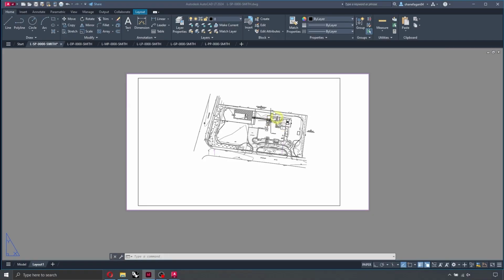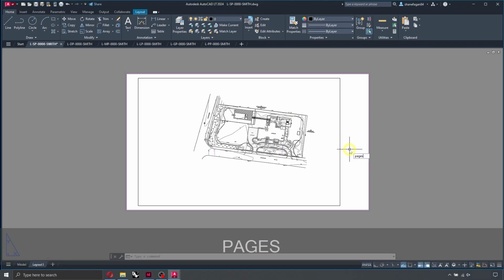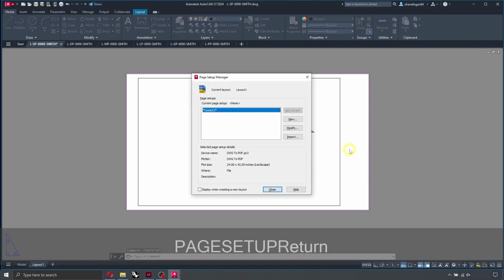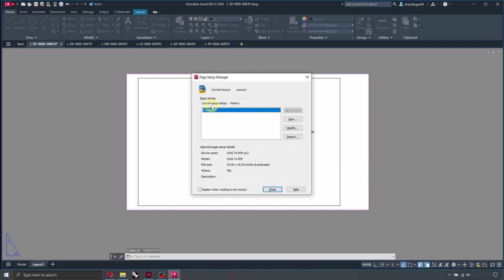Okay, so I'm right back with this example layout that we had. And again, this was preset by when I was working on it earlier. But let's look at page setup. To get into the page setup dialog, we need to type page setup. It's going to open up our page setup manager. So let's talk about this briefly and what it's showing us.